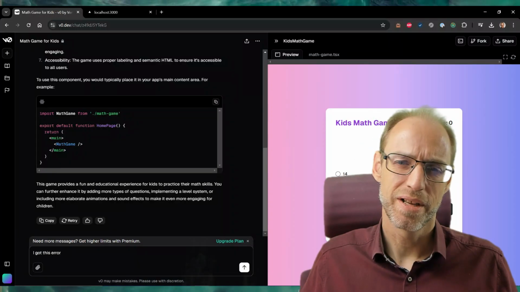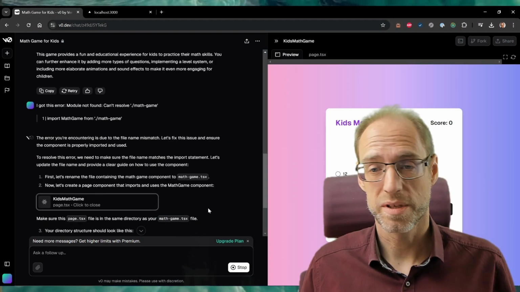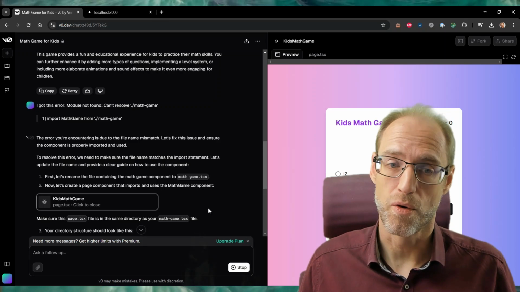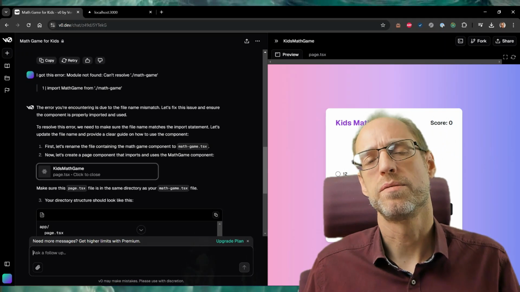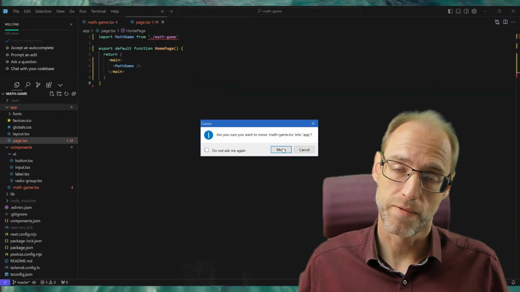As I have no idea, let's just give that error message to the AI. It gives out a lot of possible reasons, which at least includes the correct one. The file for our math game needs to be in the same folder as the main page. Okay, so let's move the file to the right place.